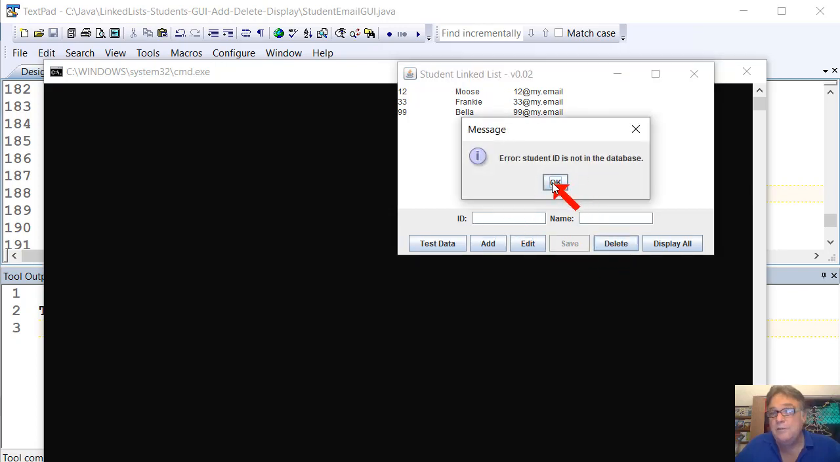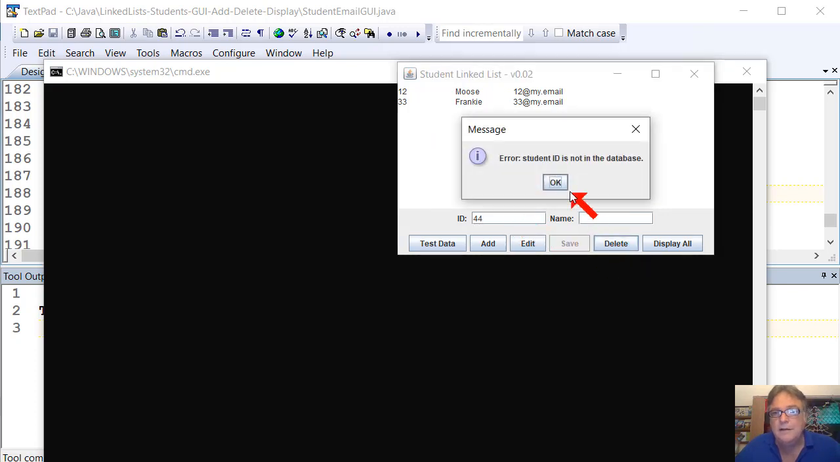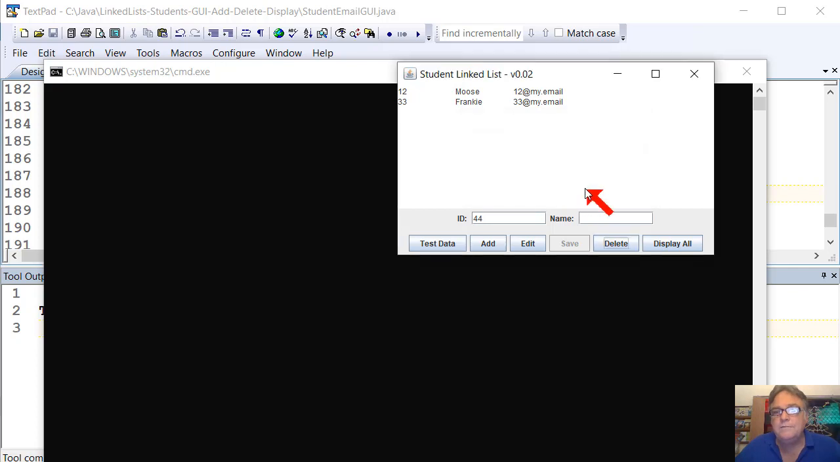Let's click delete, and I'll try and delete. Student ID is not in the database. We should probably say student ID can't be blank. There should probably be some more validation going on. But anyway, let's type in number 99 and click delete. Okay, Bella's gone, so that worked fine. Let's type in 44 and click delete. Student ID is not in the database, that's correct.